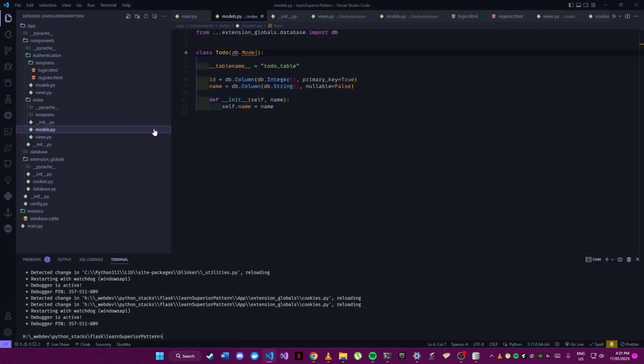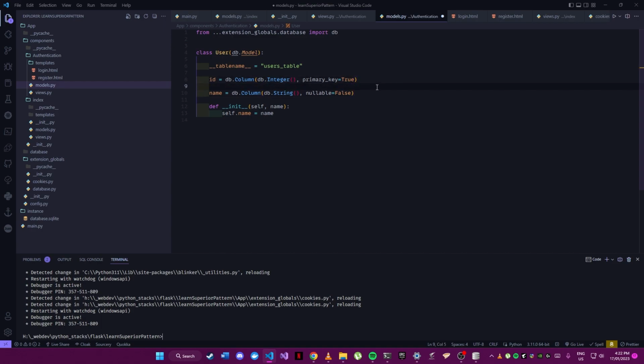Now, what we need is very similar to what we've done over here. Matter of fact, it's so similar that I'm going to go ahead and copy and paste some logic here. Now, instead of to-do, we remember defining our user class as User. Table name is going to be changed to users table. Now we have ID, we have name, but we need some more additions to this.